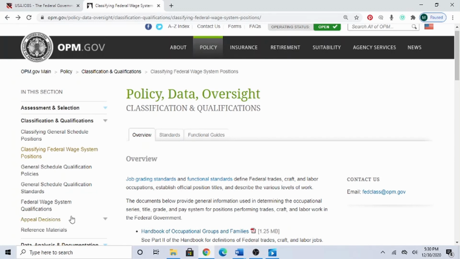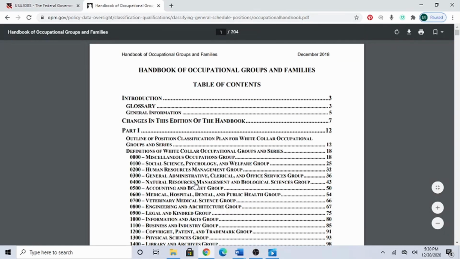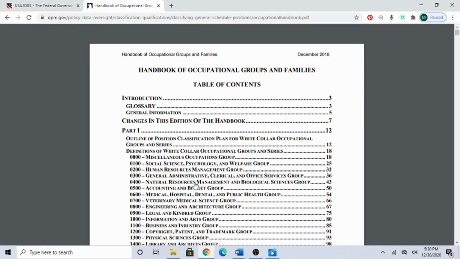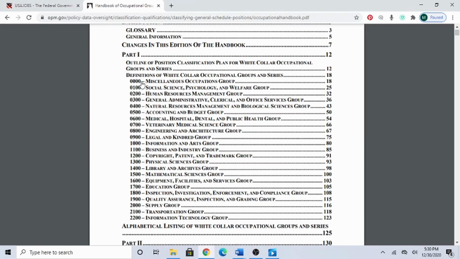We're going to scroll down to this resource called Handbook of Occupational Groups and Families. We're going to click on it, and what you're going to find is a dense publication of about 204 pages. But what I want to focus on is Part 1, which gives emphasis to the white-collar occupations found in the federal government system. You will notice it goes from different series, from 0000, which is the miscellaneous occupational group, to 2200, which is the information technology group.